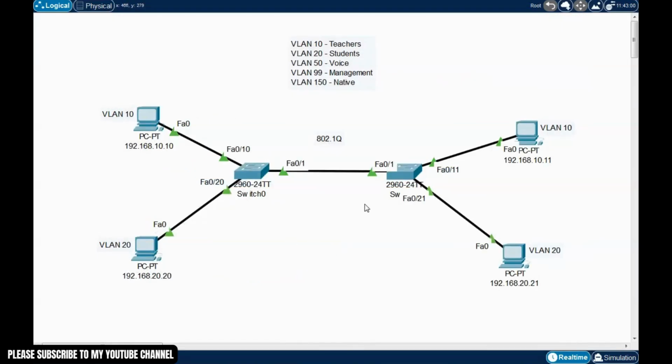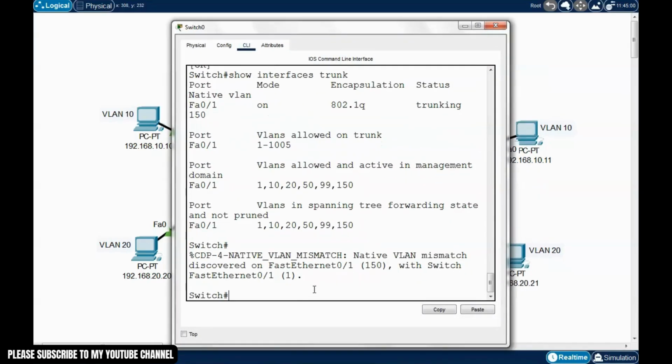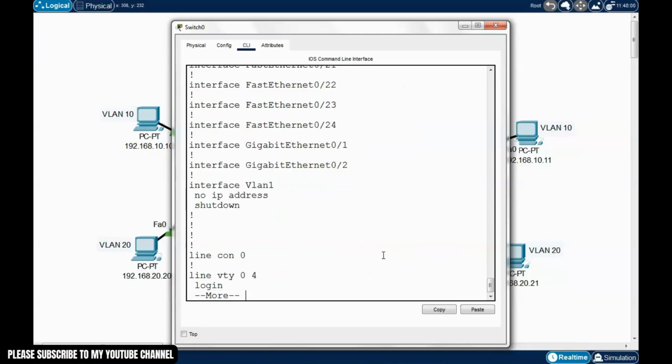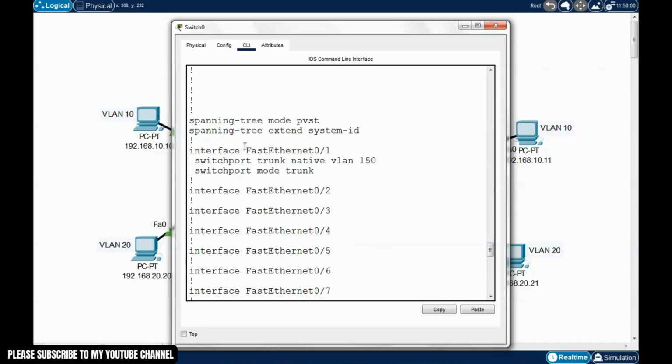Okay, let's go back to this first switch, and then I'll hit enter, and let's type here show run, just for you to see the command. So let's check the F0/1. Okay, so this is the interface FastEthernet 0/1. As you see, we made this a trunk, and we activated the native VLAN on this trunk, which is 150.